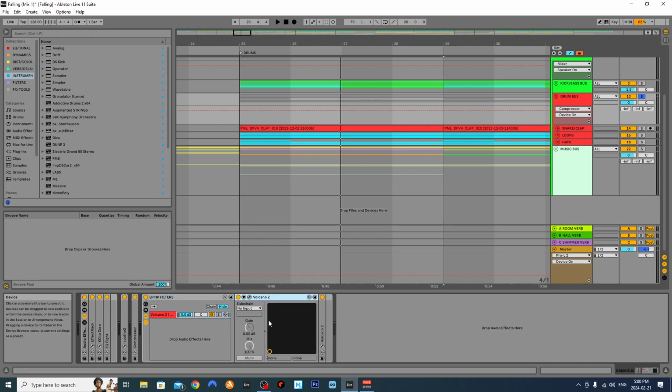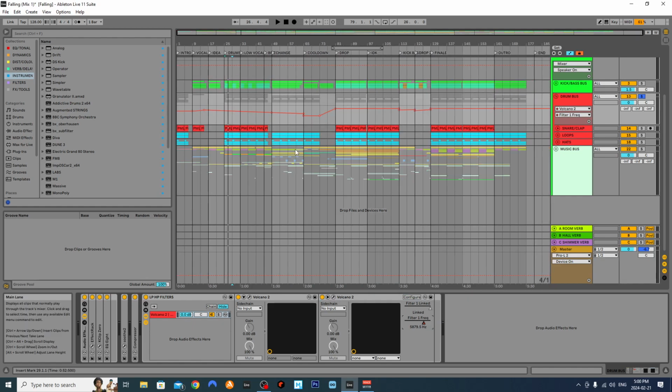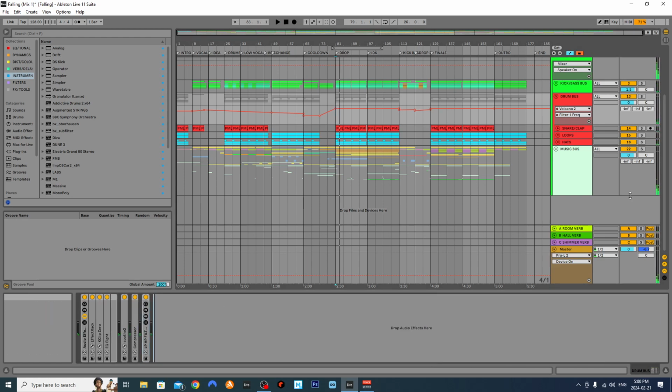And then some more filtering. Let's see, what is this? High pass or low pass? So yeah, we got a low pass filter going on here, so it's removing some of the highs as the track progresses. And then when the drop comes, it opens back up to give you the entire listening experience.